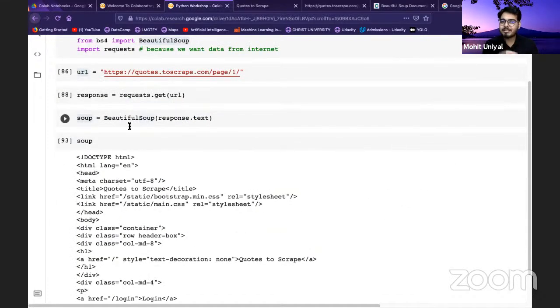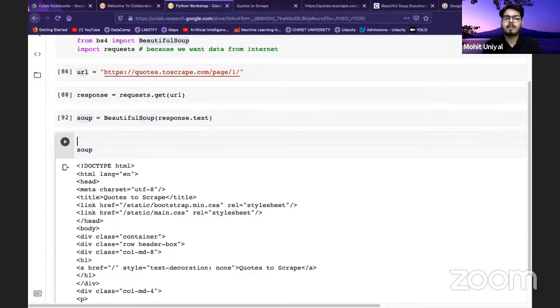The response.text was jumbled text, the jumbled HTML. That was just a basic plain string. We don't want a plain string, we want a soup object. Why do we want a soup object? The soup object is known as the parser. Now, what is a parser, you might ask, right?